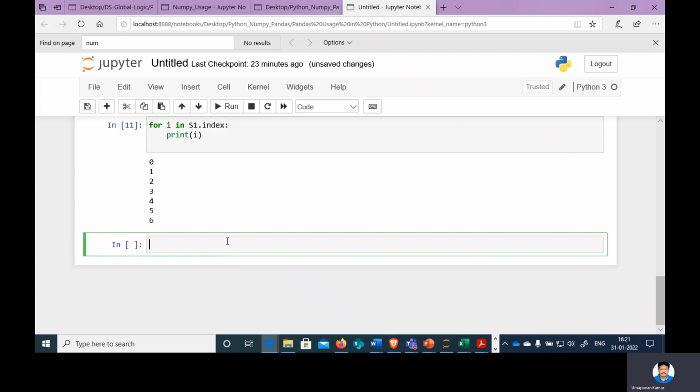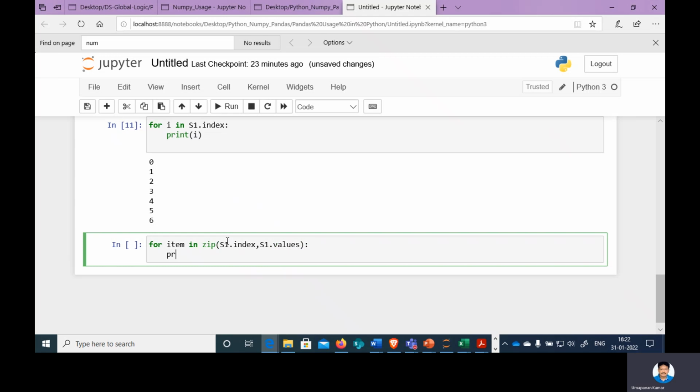Okay, you may ask me, how do I access both the things together? For that particular thing, one excellent function is there for us, friends. For item in zip, there is a zip function actually, where this particular zip function helps us to integrate the index and the values also. Once you perform this, you can straight away print the item, whatever item we are specifying.